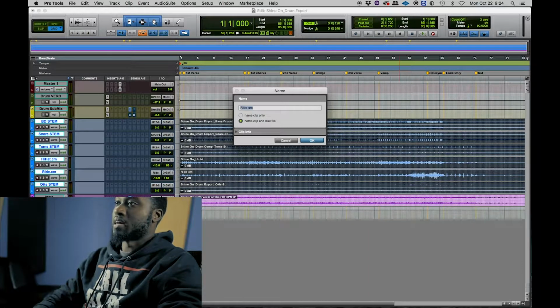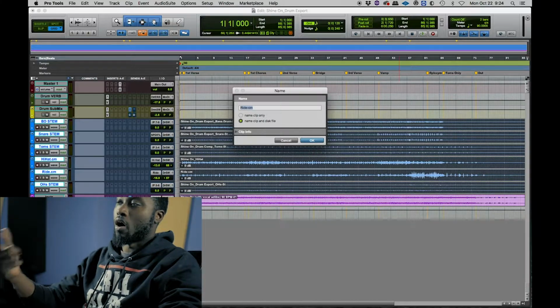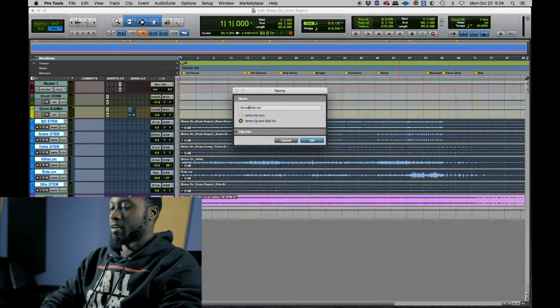Hit OK, and because I had them all selected at once, it now automatically jumps to the next track as soon as I hit enter. So it's going to go here and do the exact same thing, and so on and so forth.